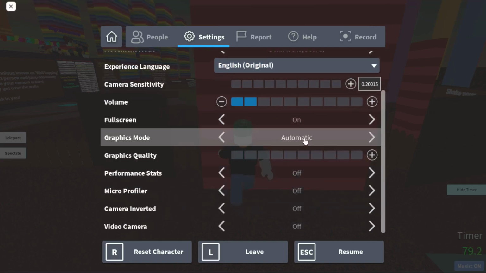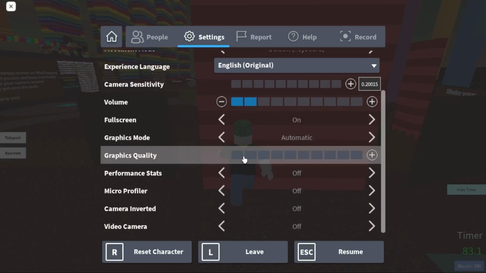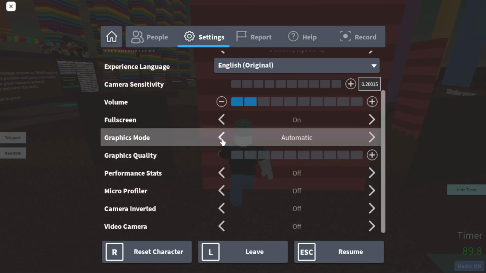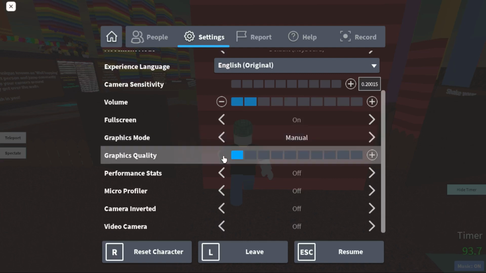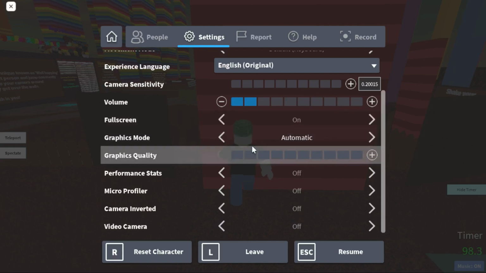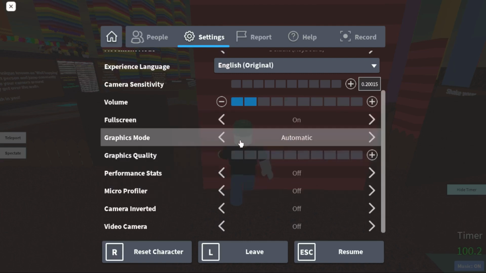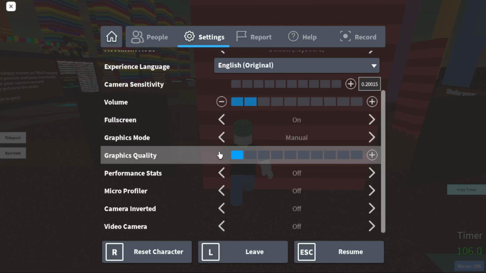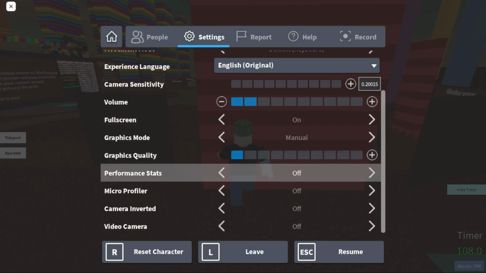And of course, this graphics mode, if you make it automatic and the graphics quality is high, you can just make it low, or you can make it manual and make sure to make it the lowest. I think automatic for me will also choose what's better for my PC, what my PC can handle. But if you have automatic and you still have lag, just go to manual and change that to the lowest.